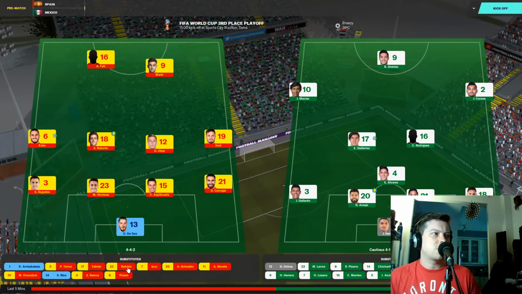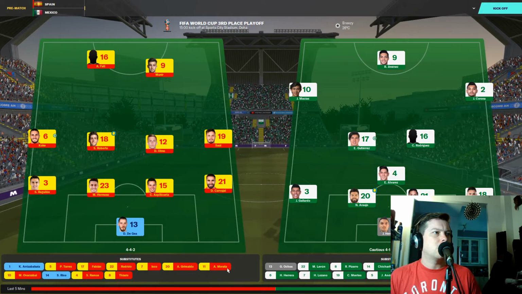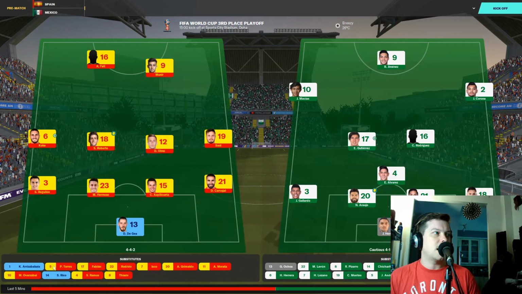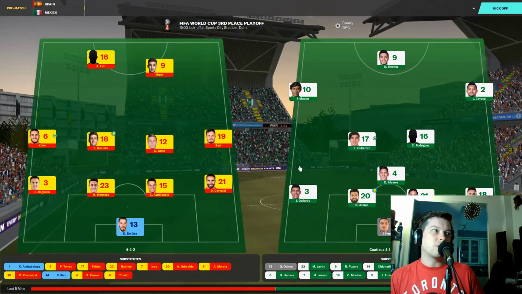On the bench for the Spanish, we got Rodrigo, Isco, Grimaldo, Morata, Oyarzabal, Sergio Ramos, and Thiago, with Kepa and Sergio Rico as backup goaltenders.